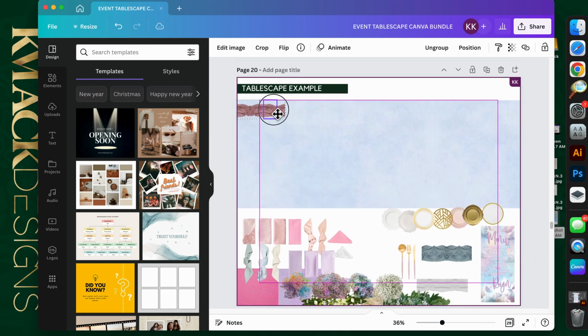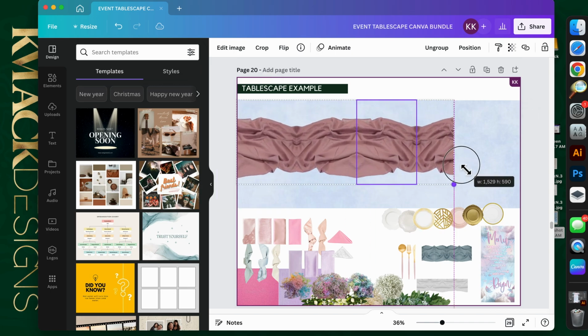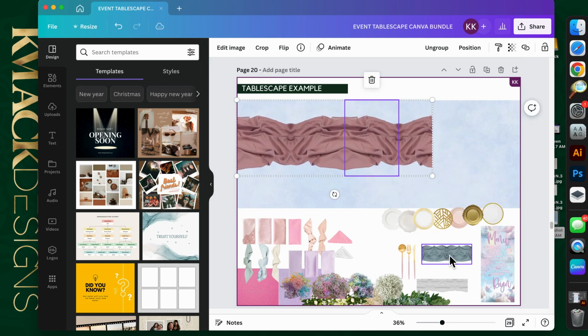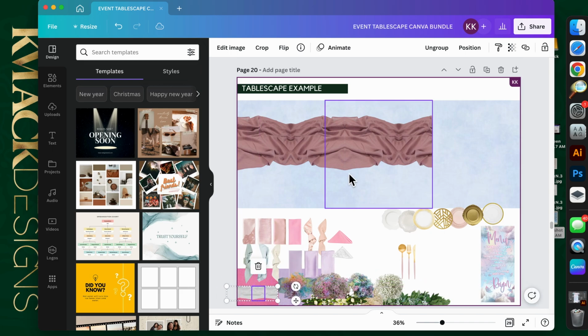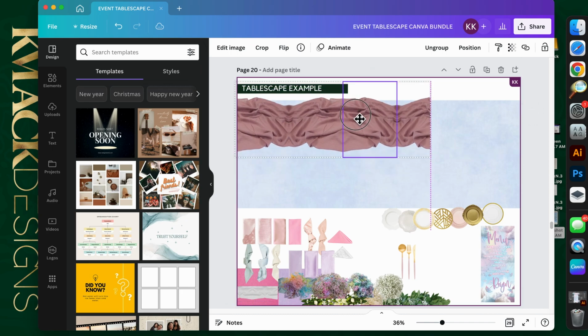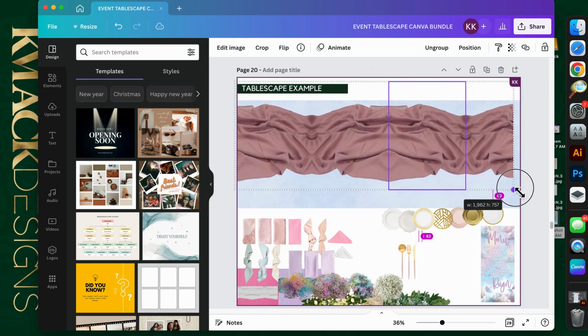So now that I already have the blue table, I think I'm going to add this pink runner to it. If I do pink, I think this purple and blue, and then this runner will be white. I think that's pretty.